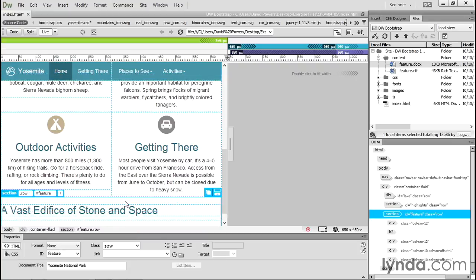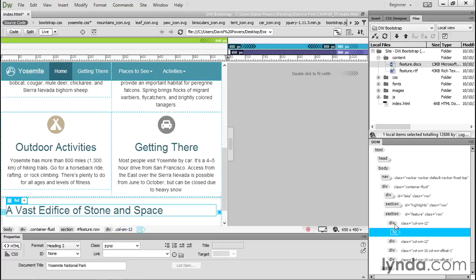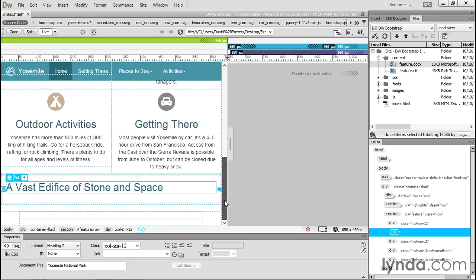Now, it might be difficult to see on the screen here, but what has happened is that Dreamweaver has not pasted it inside that column that was selected, but as a sibling element, and we can confirm that in the DOM panel. Here is the section, the row, then the div, which is the first column, and the H2 is at the same level. To nest it inside, select the H2 and then drag it on top of the div. Once you're on top of the div label, release the mouse button, and it nests it neatly inside. You can see that it's just indented slightly there. So that's how you move things using the DOM panel.